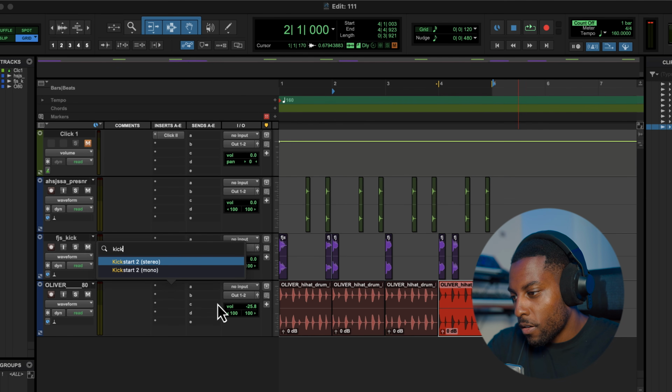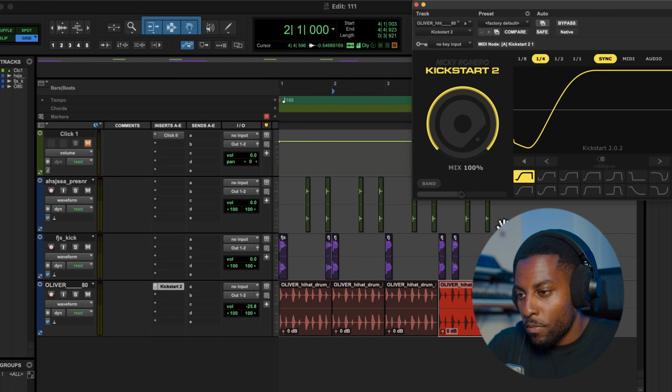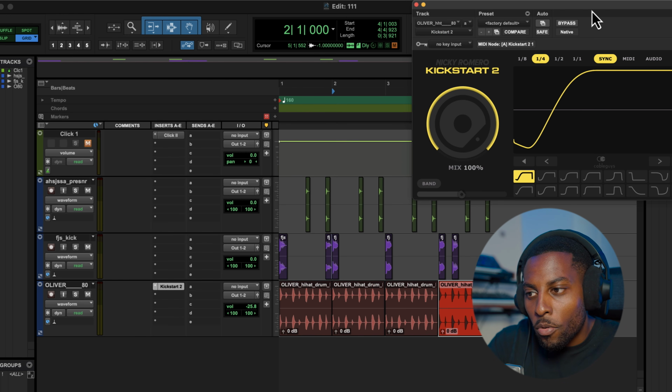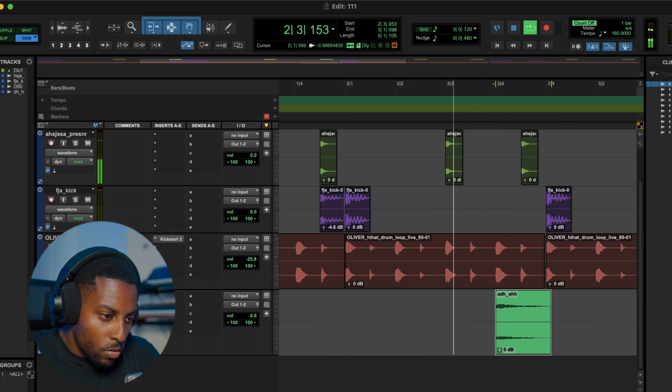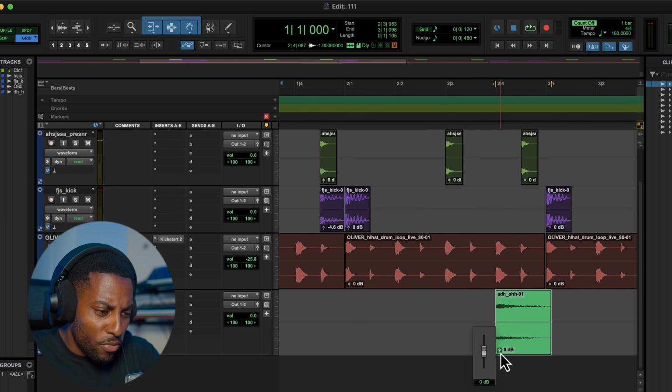And we haven't actually used any plugins yet. So let me throw on a kickstart to sidechain, but just really have it pump in a bit more. Cool little beat in there. Let's add in open hat. And then I'm also gonna turn that down. Just want it to be really faint.